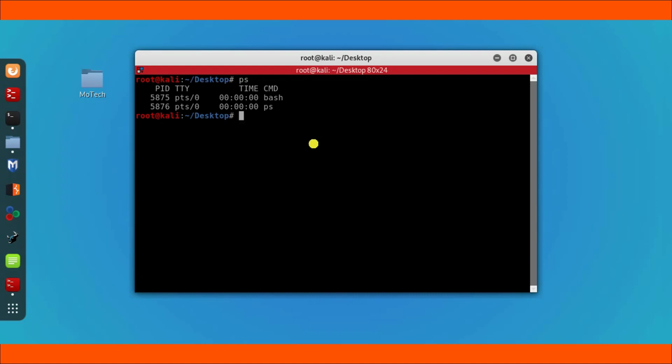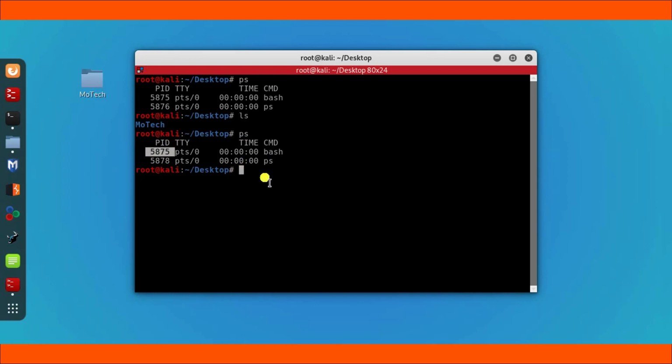So in this shell, let me do something like this: ls to list the files and the directories in the present working directory. So once I do ps, the ps command, as I've told you, displays the processes for the current shell. The process ID for this shell is this one. So that is all about the ps command.